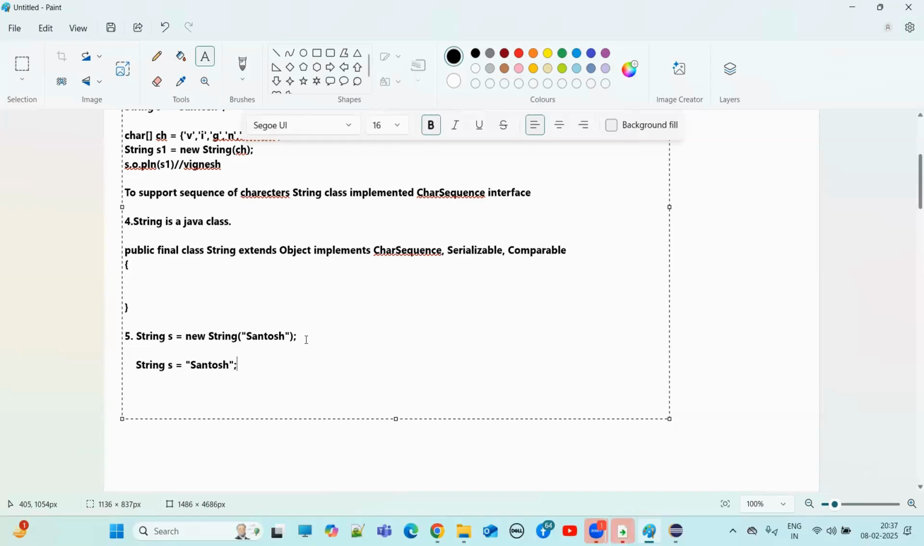These are interview questions, guys. We will discuss them one by one. But in Java, what is the recommended way to create a String object, the first one or the second one? The second one is the recommended way to create String objects. Why it is the recommended way, we are going to discuss very soon. Clear now?